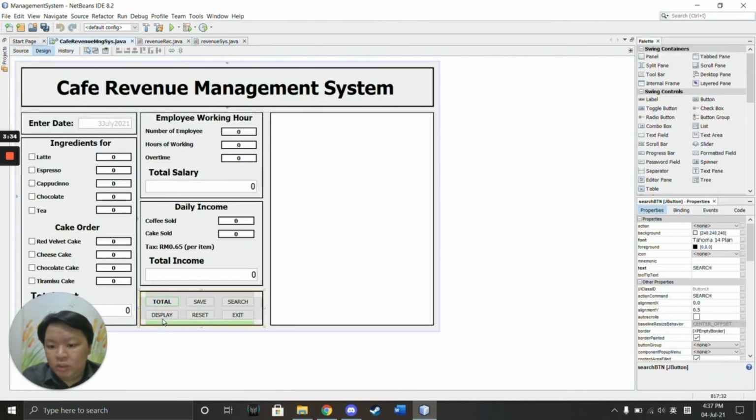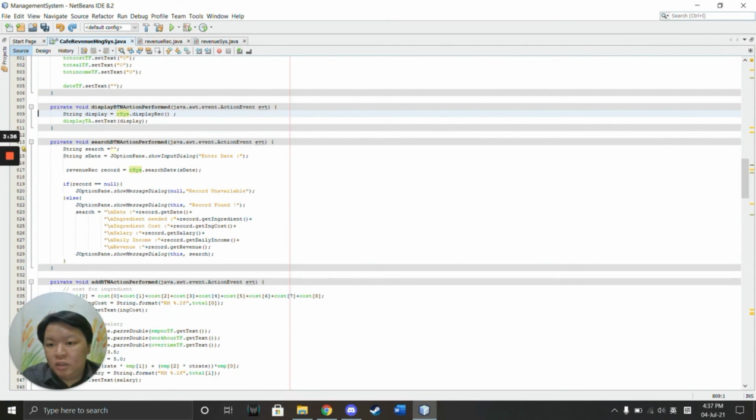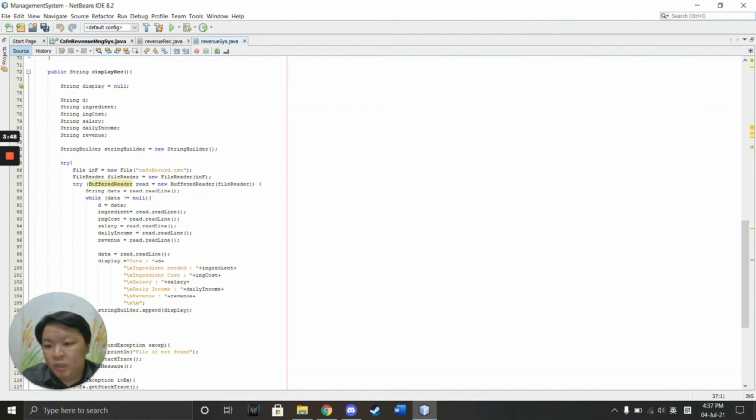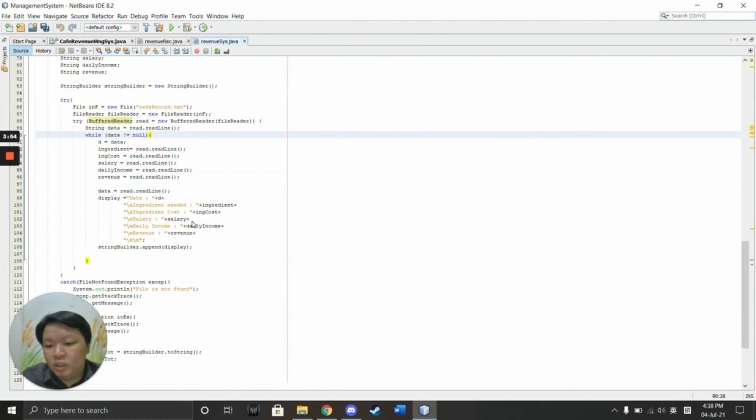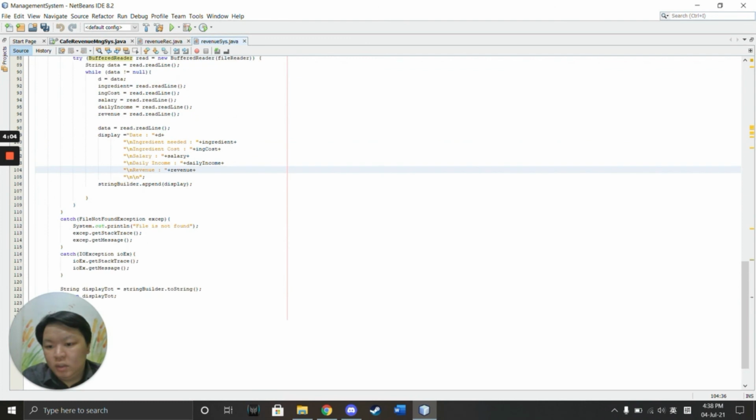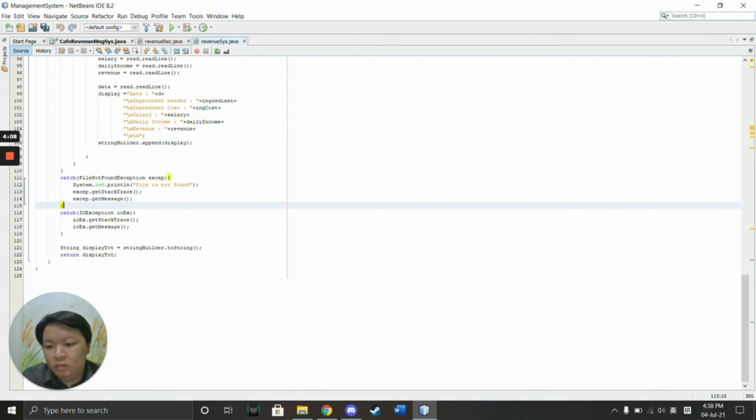And next, we will proceed to our display function. And the display function is simple. We just call the display record in the revenue system and display it into a text file. And here is my display. And I have used the FileReader and BufferedReader as well to read the file line by line, so that my data can be shown line by line. And if the file is not found, it will show that the file is not found.